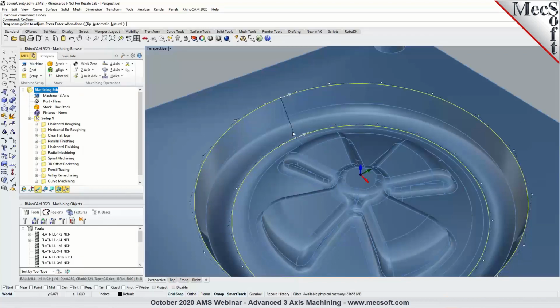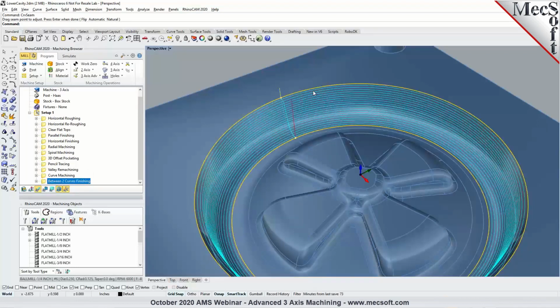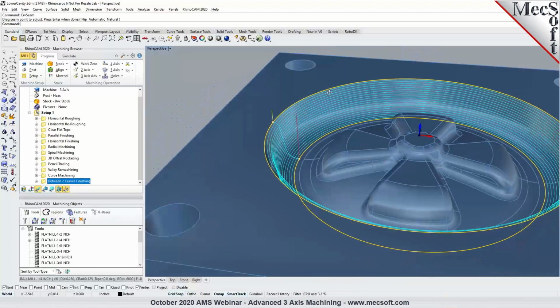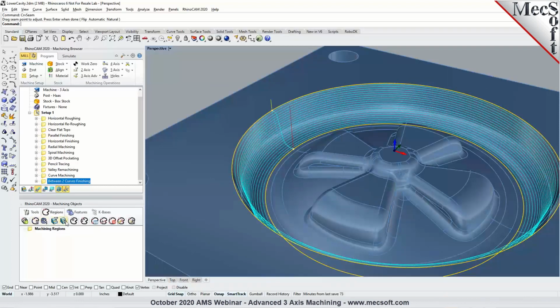And you want to make sure start points are lining up close to one another. When you generate the between curve machining toolpath, it flows between the two curves, and you want to make sure that the direction of the curve and the start point are lining up. Now you could also use the predefined regions to control your start point and the direction as well, if you prefer to use the predefined regions as your machining regions.